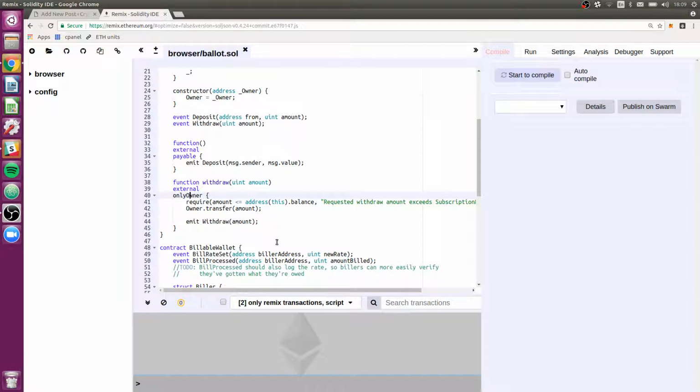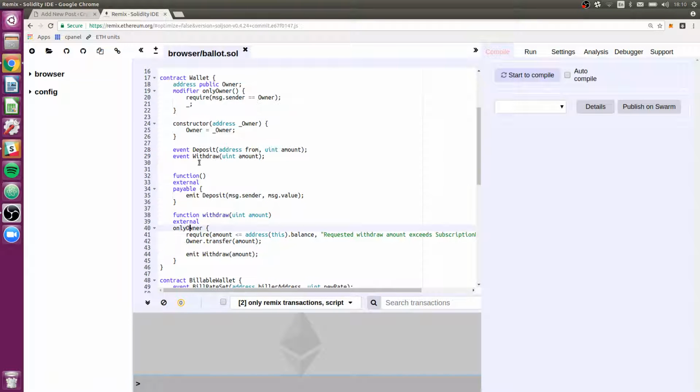So the only logic we have in all of this wallet stuff is really the require. So we have the require in this modifier, which is called here. And we also have this require, which just requires that the amount is less than the balance. And again, it's important to note that we don't have this here to actually prevent the owner from taking out more than they can, because even if we had this line commented out, they still couldn't do it.